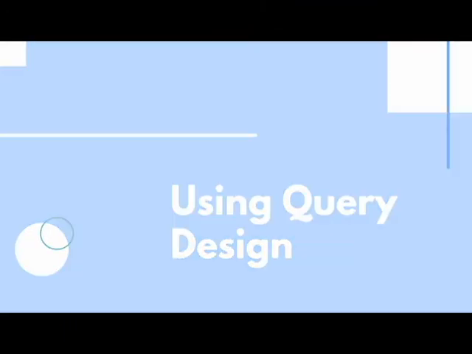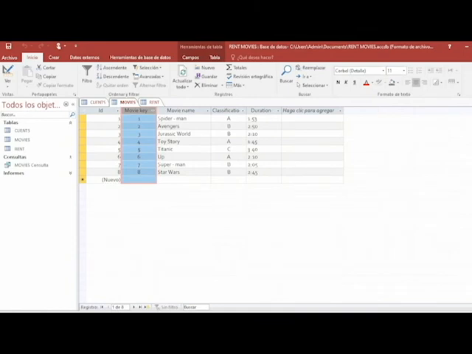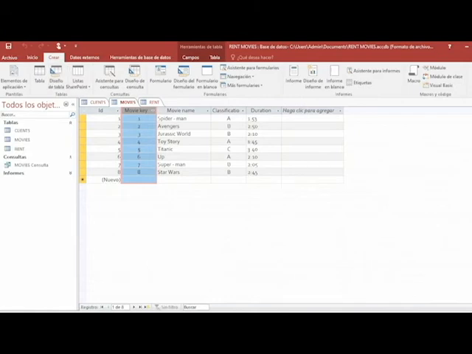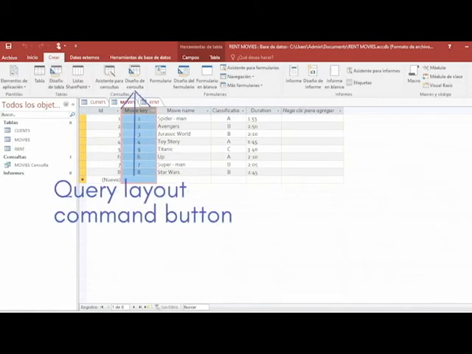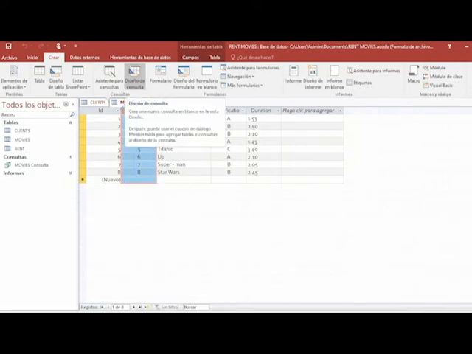Using query design. Another way to make a query is with the help of the Create option in the Queries group and the Query Layout Command button. This option is based on the selection of the fields in the table using the design view, which we will explain below. Open the database and the table and click the Query Layout Command button.